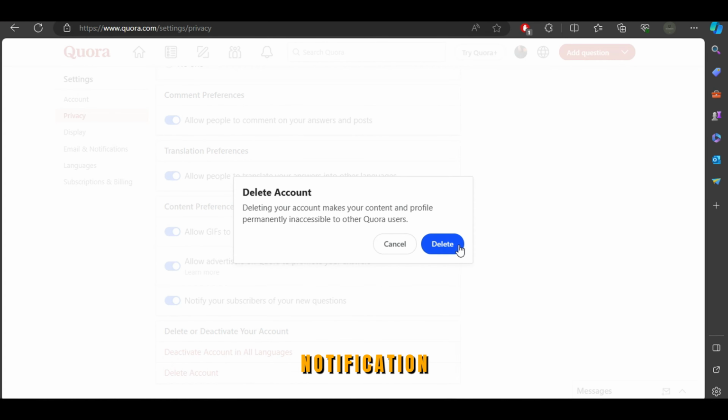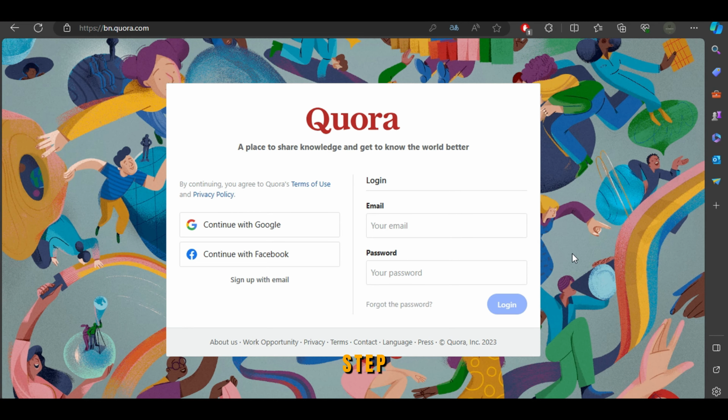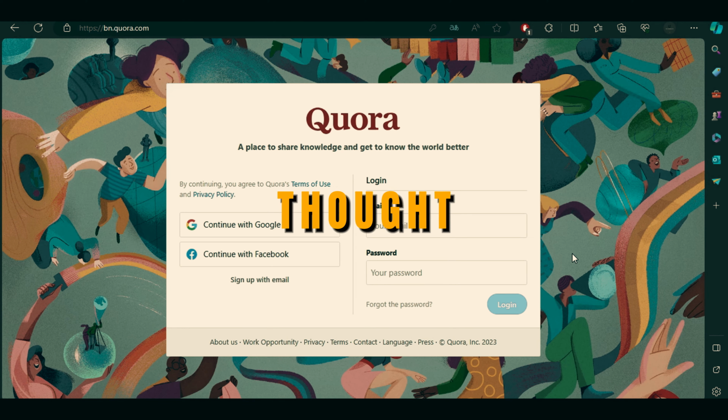Now, you get a notification: account deletion request successfully submitted. And there you have it, a step-by-step guide on how to delete your Quora account. Remember, this is a permanent decision, so make sure you've thought it through.